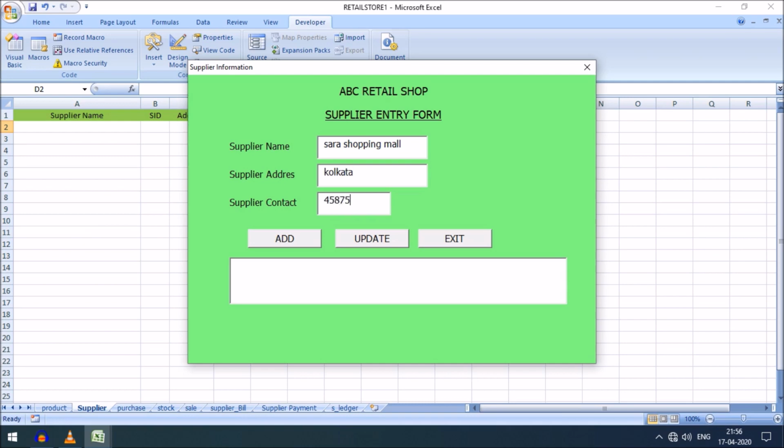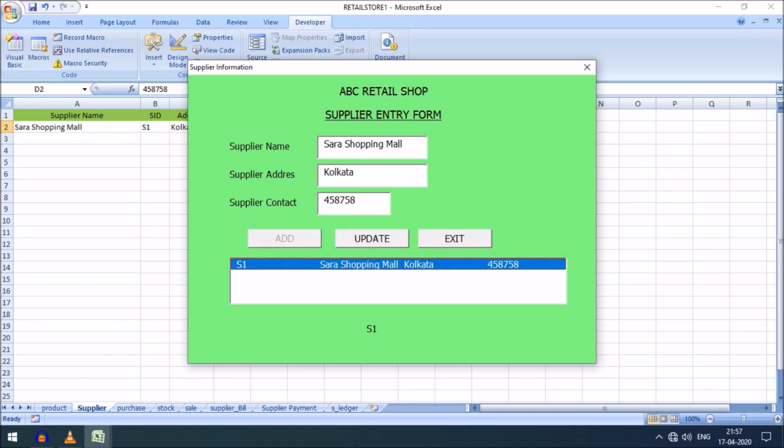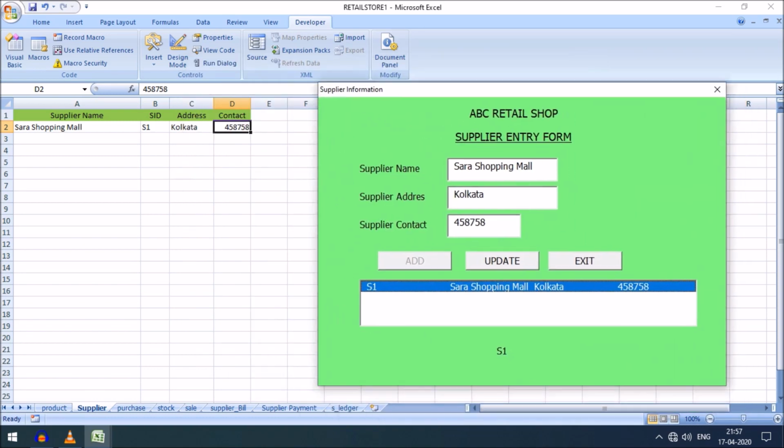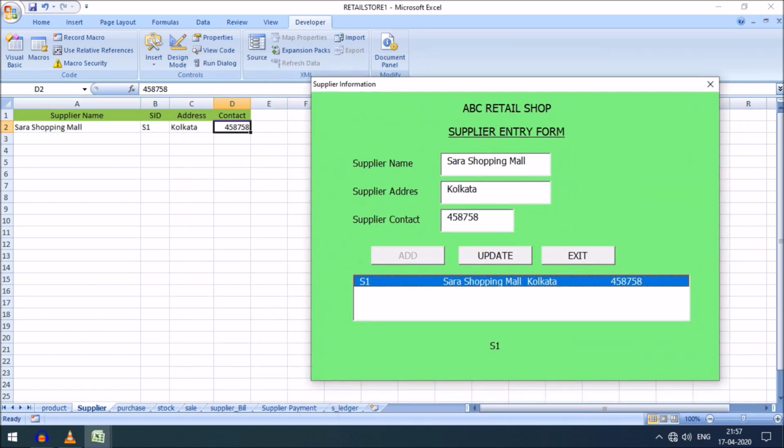So you can give any number as contact number, add. You can see, friends, whenever I click on the add button, the form is being refreshed, and when the form is being refreshed, the list box will take the value from this sheet. You can see the back end of the sheet.